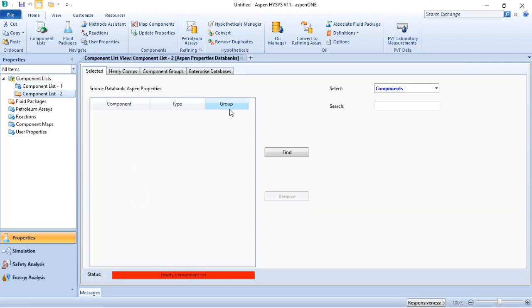When I click on that, you can see that the interface for the component list is different. Now I need to search for my component instead of having a list of components. And I can do the selection based on the components or hypothetical. In this case, I will also use water. So when I type water and press enter, my component is added to my component list. So now I have component list 1 and component list 2.